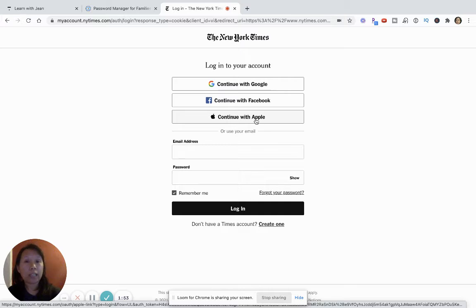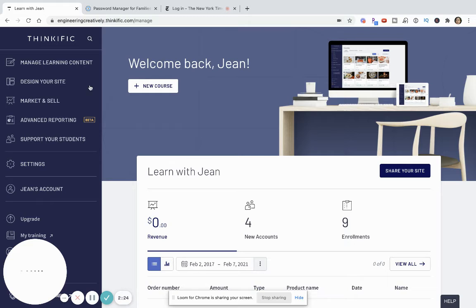Sometimes that causes some challenge and dilemma right now with the way that our data is used. So if your students have any concerns about logging in and sending their data through Google, Facebook, or Apple, then you can encourage them to sign up with an email and password. This is because some people may have concerns about privacy and giving their data away by using these social logins. But let's go back to the Thinkific account and show you how to do this.